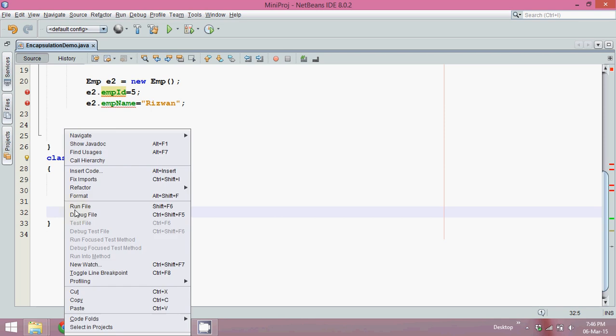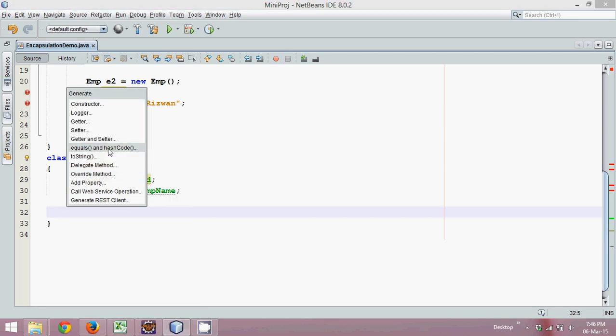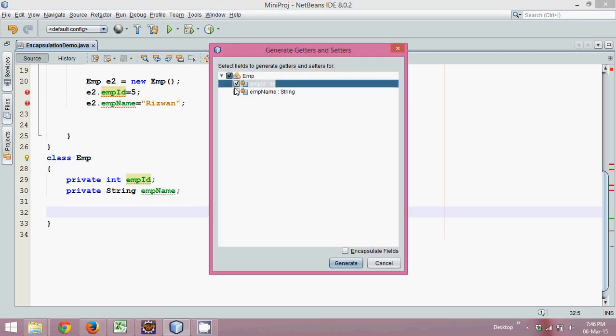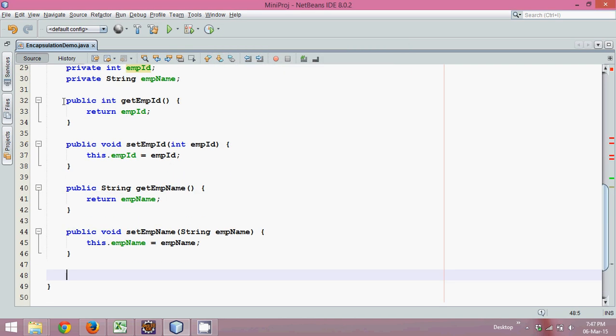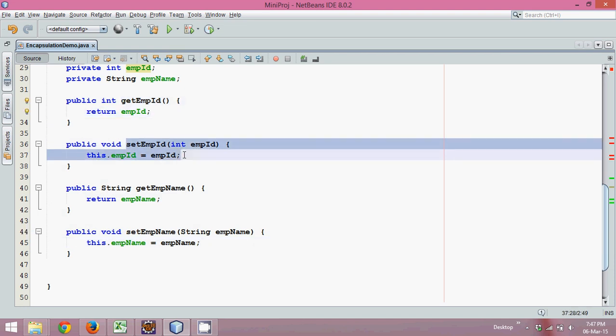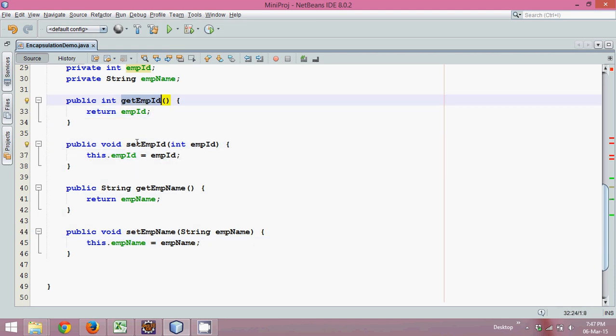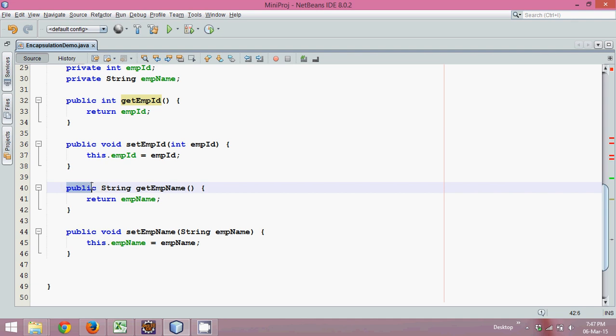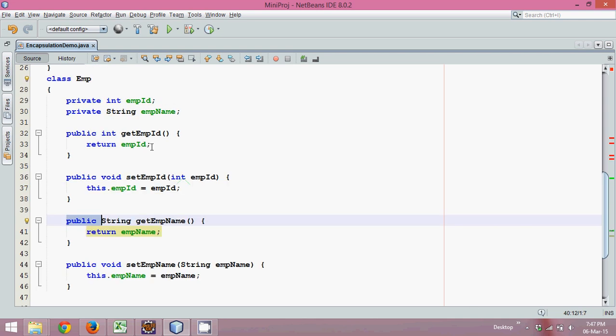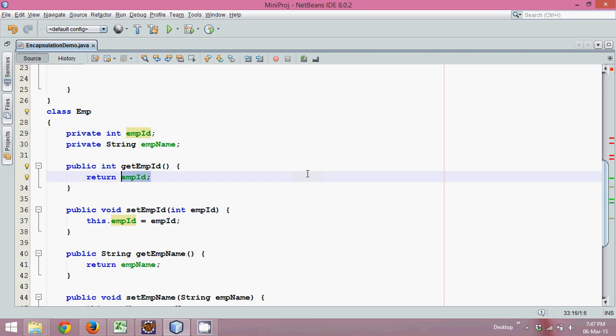So how to use getters and setters? We can just right click. We'll say insert code. We need getters and setters for both the variables, and say generate. So you can see we got the getters and setters for both the variables. It is get employee ID and set employee ID, get employee name and set employee name. And these methods are public, which are accessing our private variables. So you can access those private variables from the same class.